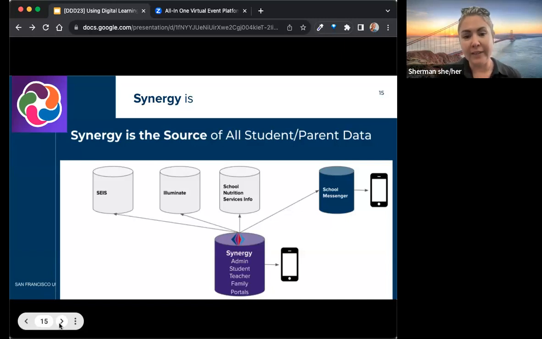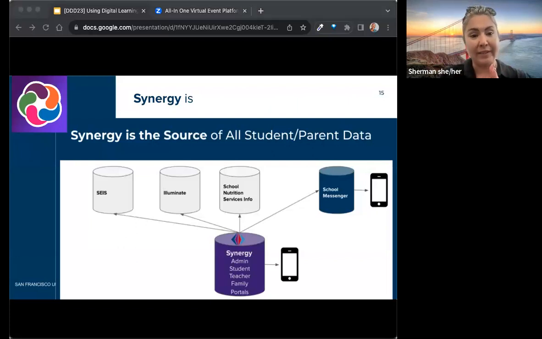So Synergy is home for all of our information. We have SACE, our Special Education Information System. Those are your 504, your IEP kiddos. All of their information goes into SACE. That feeds into Synergy. You have Illuminate. That's all of your state testing information. That feeds into Synergy. We have our student nutrition services. This is getting information on economic forms, things like that to feed our kiddos. That feeds into Synergy. So all of that information stores into Synergy.